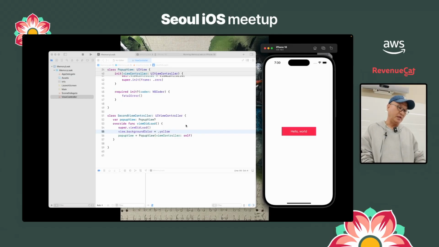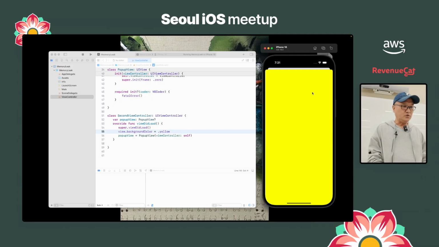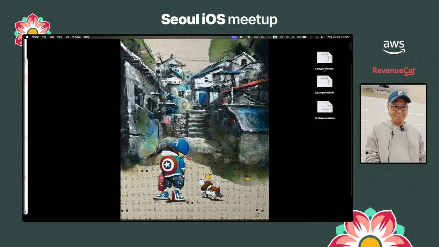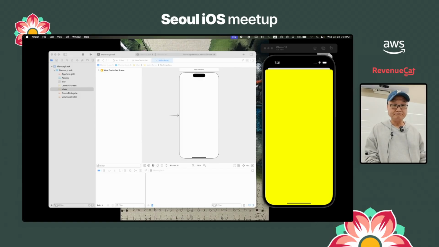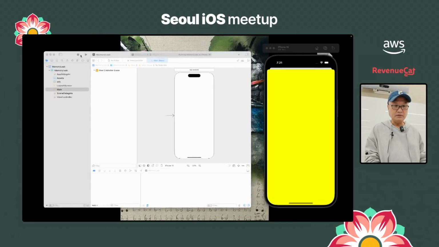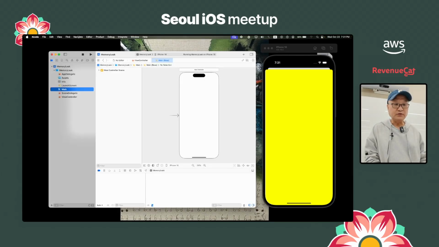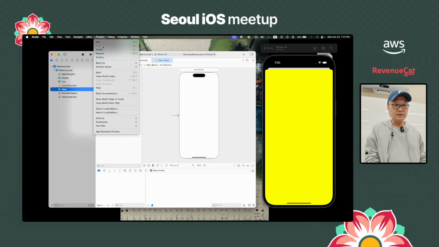Slow, but okay. There is a Hello World button, and if I tap, the yellow UIView pops up, and dismiss, and tap, and what the heck? There you go. Product, and Profile.